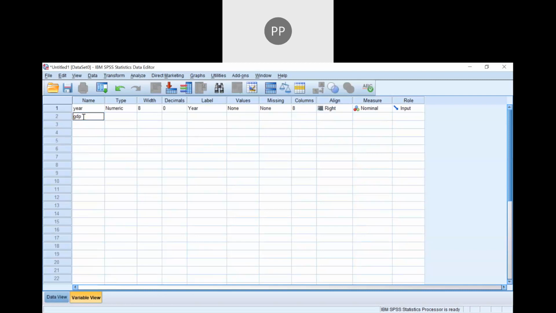So let us type GDP once again. You can't use special characters or capital letters or any space between these letters. So let us type GDP as given here. And of course, it's a numeric variable. Let us show decimals because it's a scale variable, isn't it? Then let us write this as GDP in capital letters because in the output it has to be presented in this particular format. So let us type GDP as shown in label.